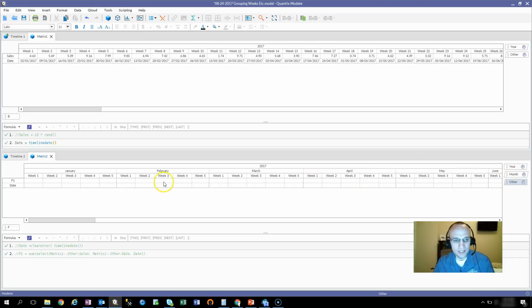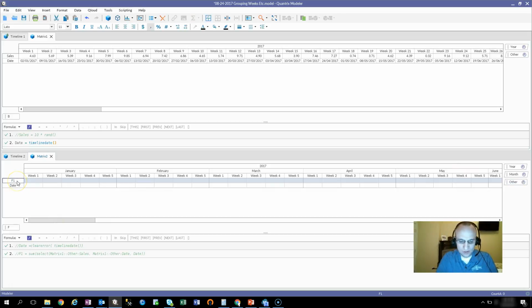So for example, let's say I wanted to aggregate now this data that's up here by year, by month, and even by week. And of course, I want to collapse those weeks that are not valid. I want them to be ignored. Well, how would I do that? Well, I'd go ahead and create a timeline that has year, month, and then it has weeks in it. And then I would rename this F1 to sales.